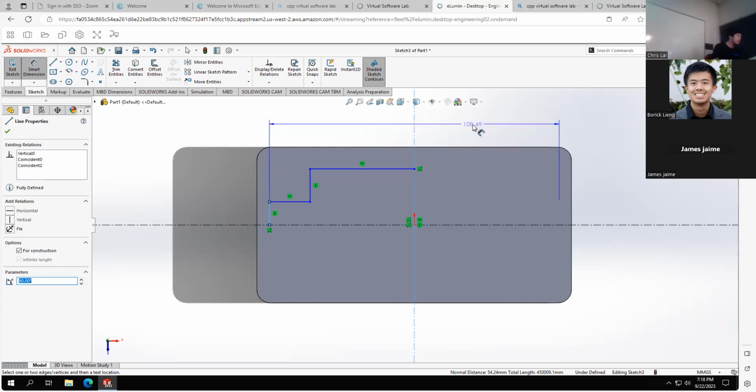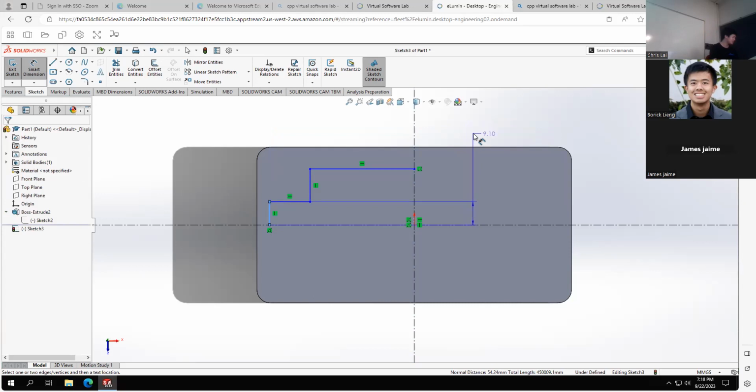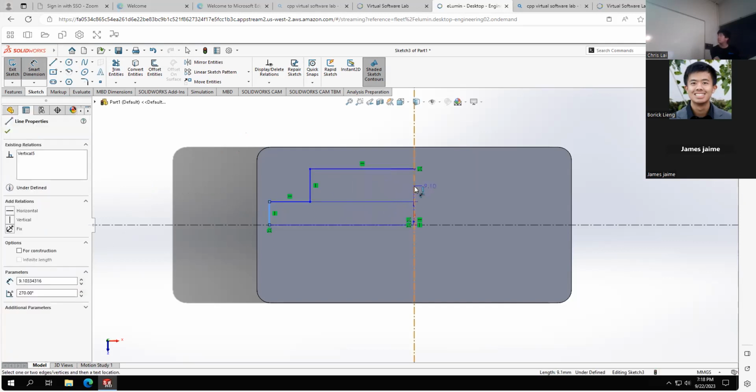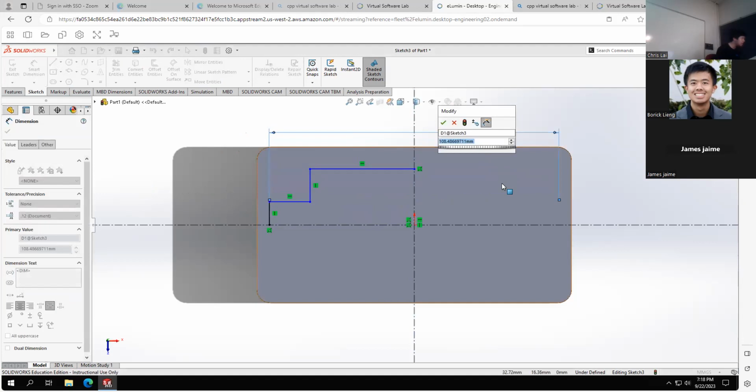So let's do that. Actually, yeah, let's do that right now. One more time, smart dimension. I'm going to click from this line, click the infinite construction line, and pull it over to see the full length. And then I'm going to make this 106.68 millimeters. So click check.